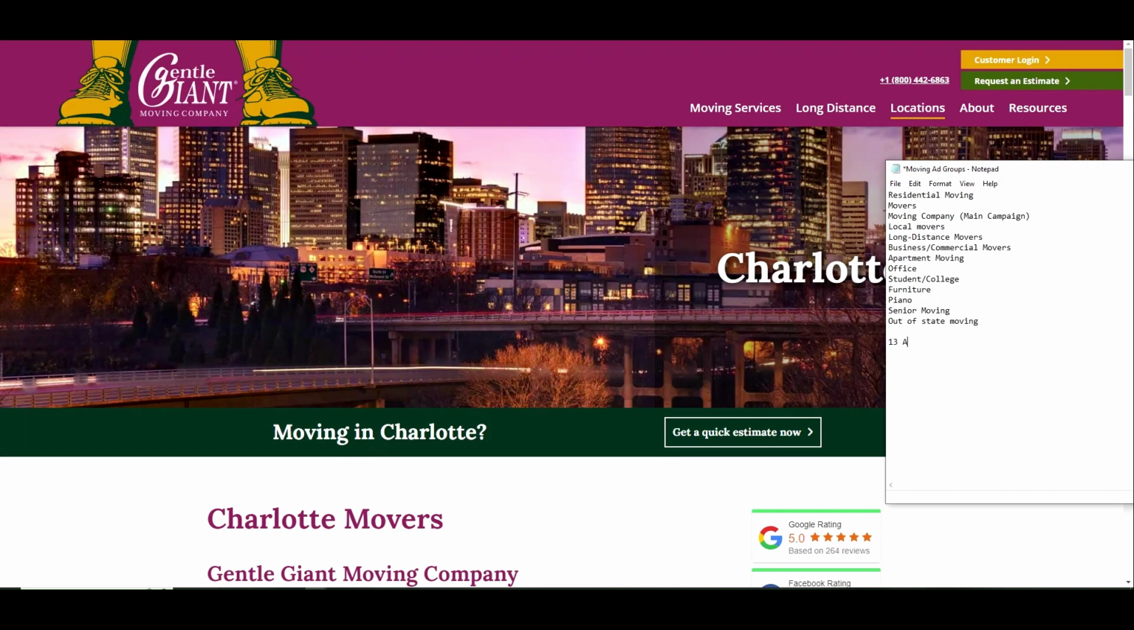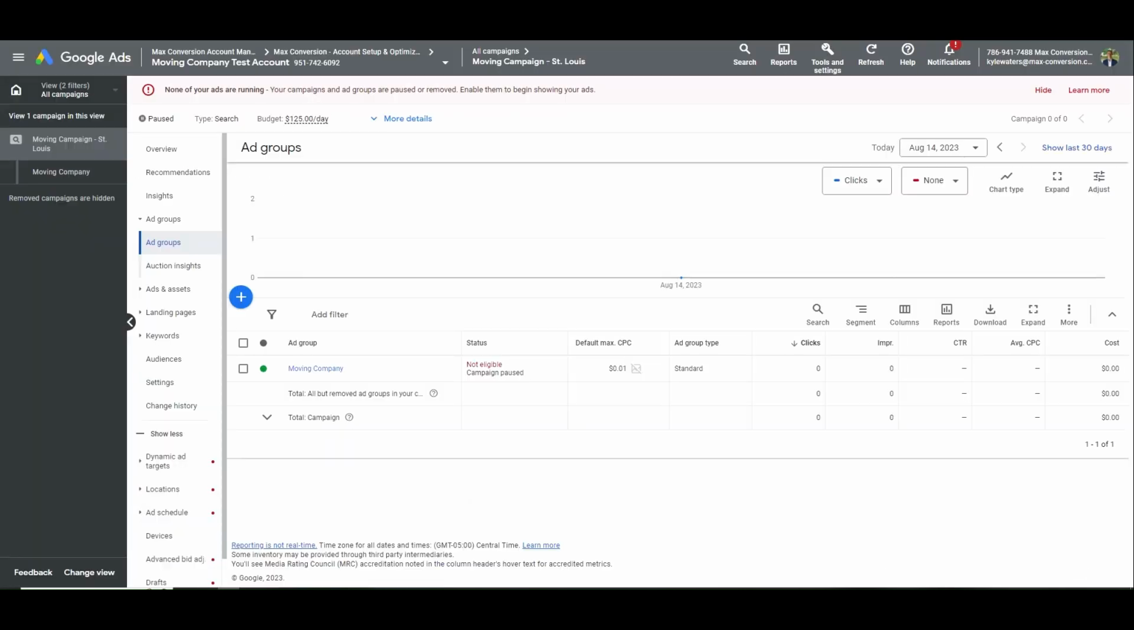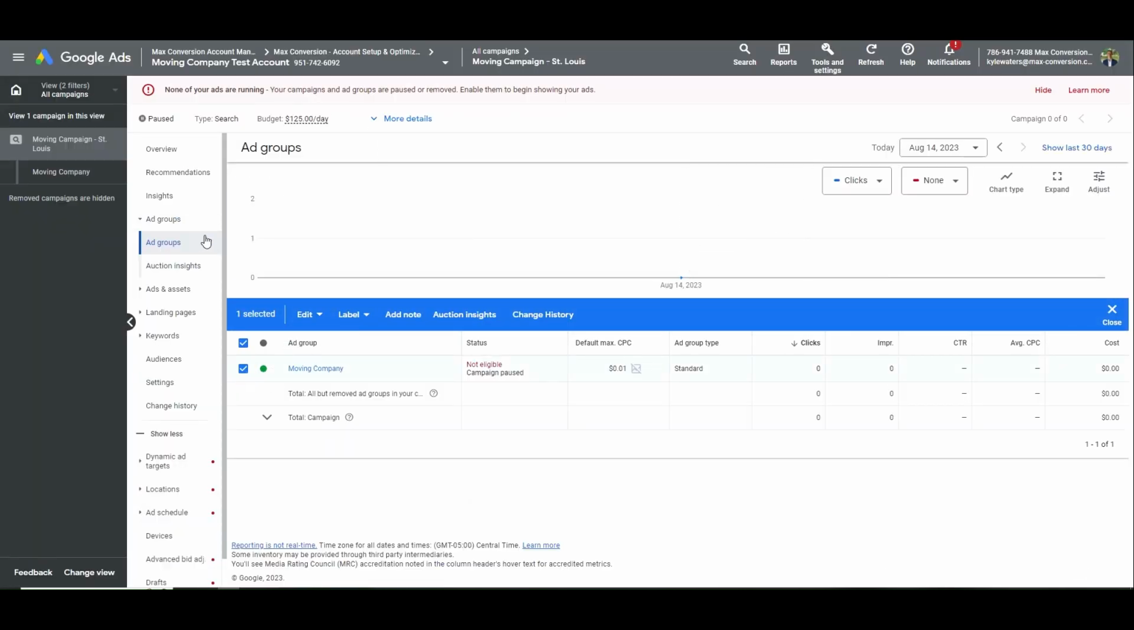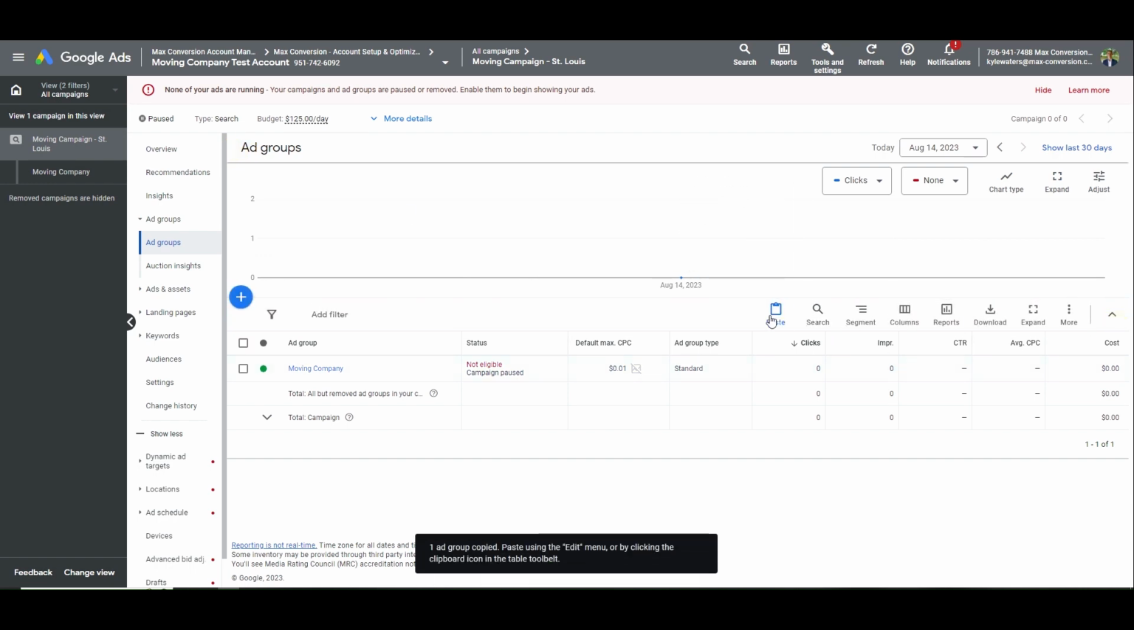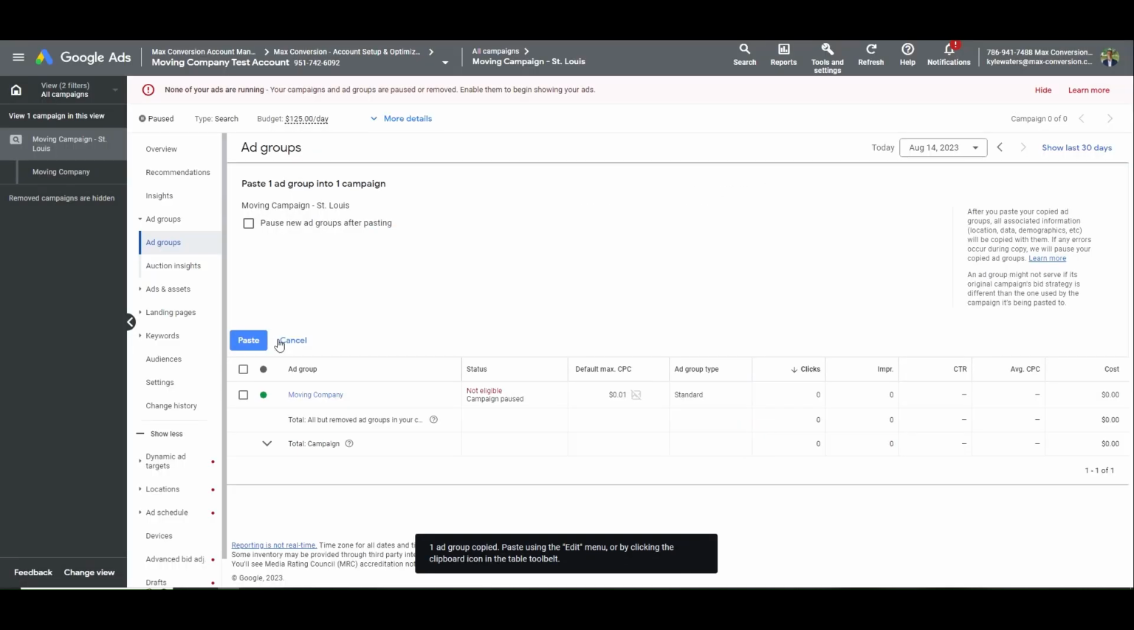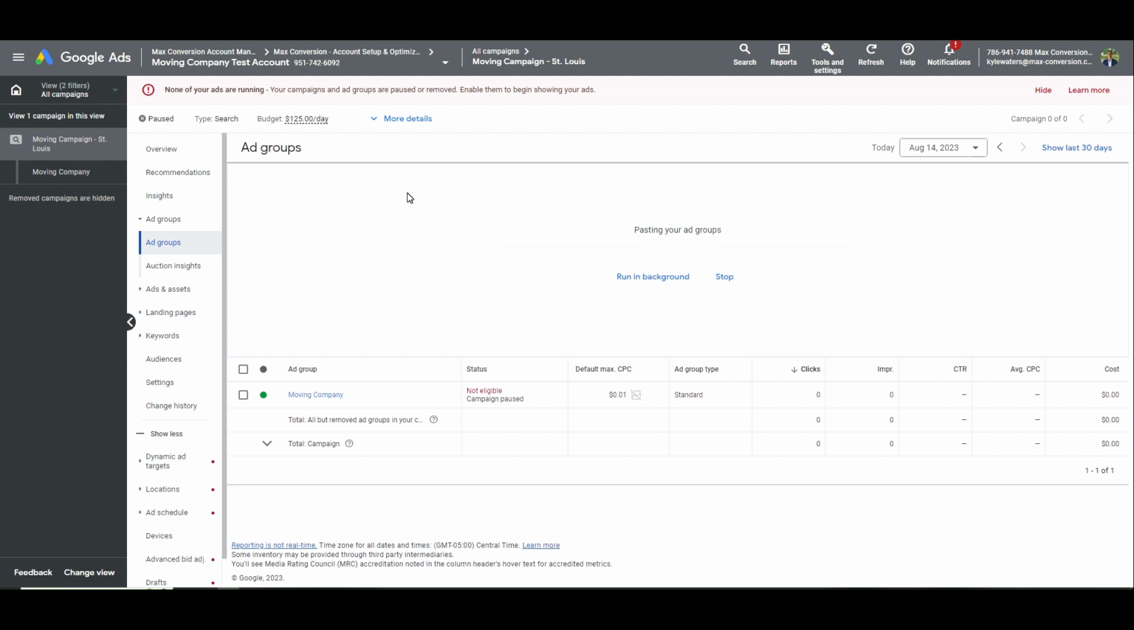So what we're going to want to do next is go back to the moving campaign and select the ad group, select copy, and then paste this in the campaign. Now the reason why we're doing this is it just helps the ads be set up quicker and better and more consistently.